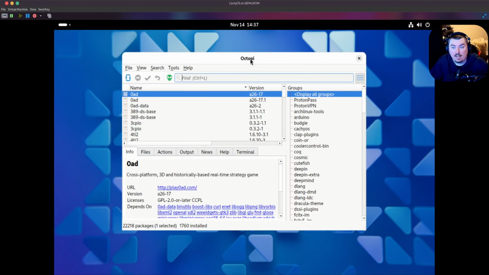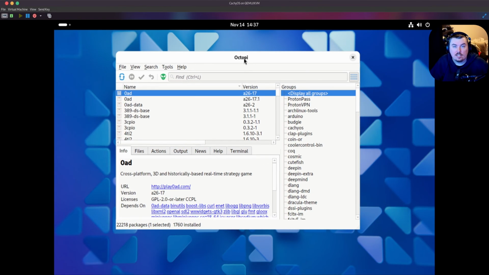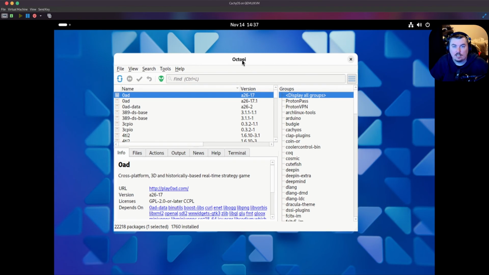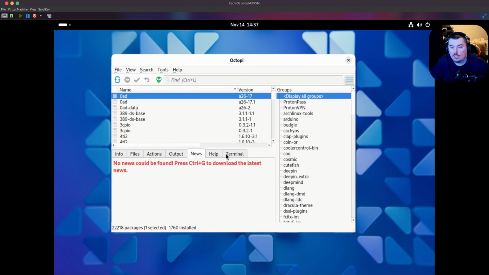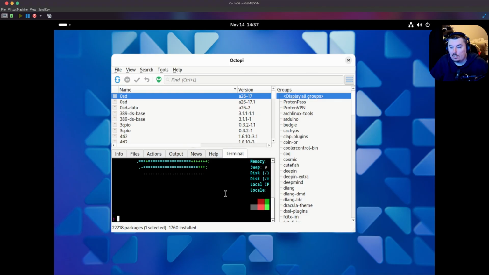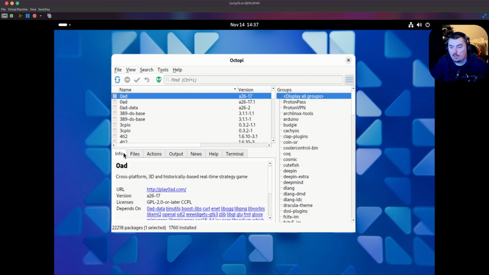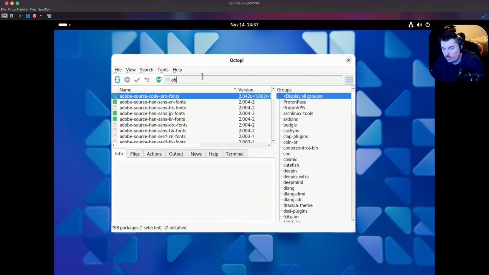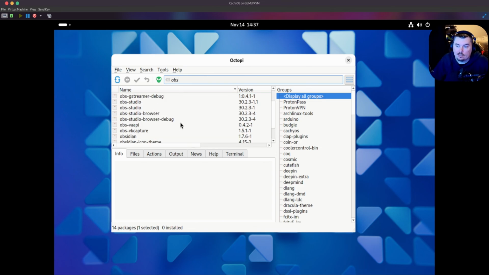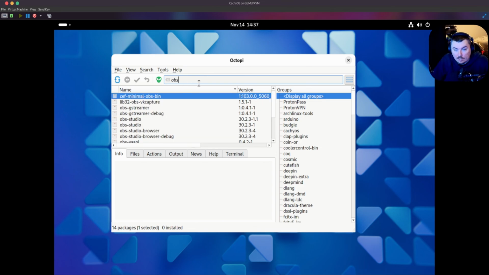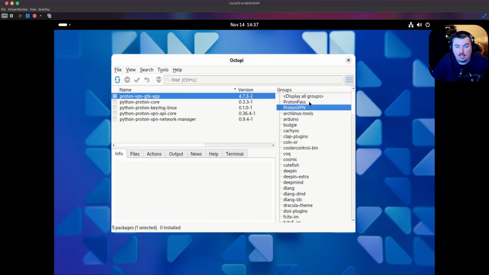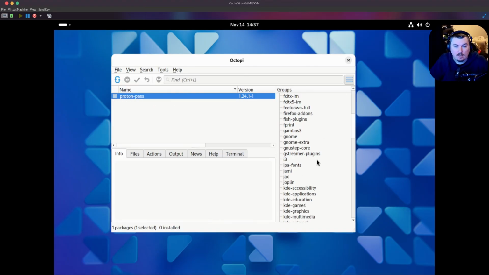This is a package manager, so it makes things easier for you if you don't want to end up using, what do you call it? The terminal. You don't have to use the terminal at all, which is nice. Terminal is involved here though, in case you do want to type out an actual package. So if we want OBS, we get OBS, a whole bunch of add-ons and stuff. And again, there's Proton VPN, Proton Pass. Your VPN should be in here.